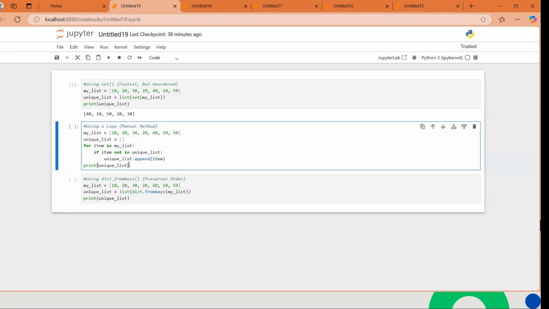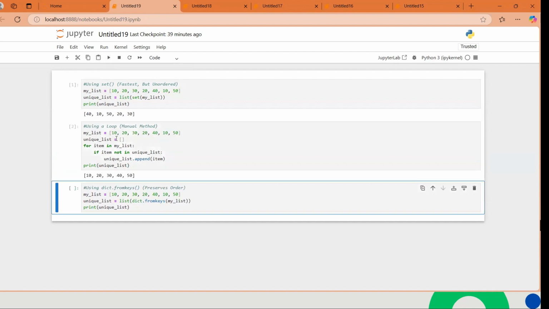And then using a loop to remove duplicates from a list. My list contains 10, 20, 30, 20, 40, 10, 50 elements. Now I am using a for loop to print a new unique list to remove duplicates from my list. Let me run this. See here we can see 10, 20, 30, 40, 50. The duplicates are removed.